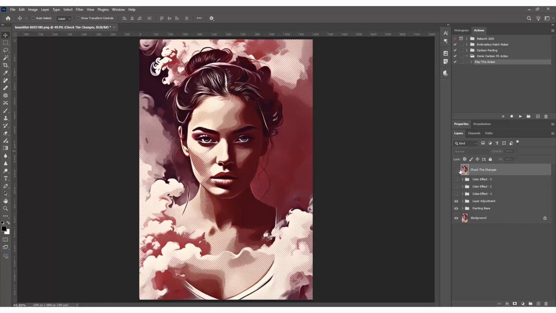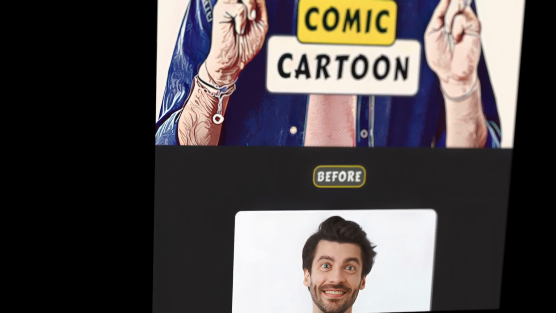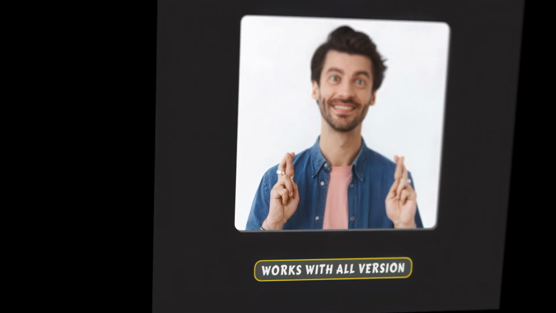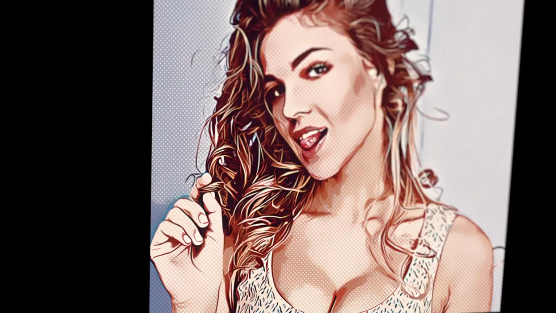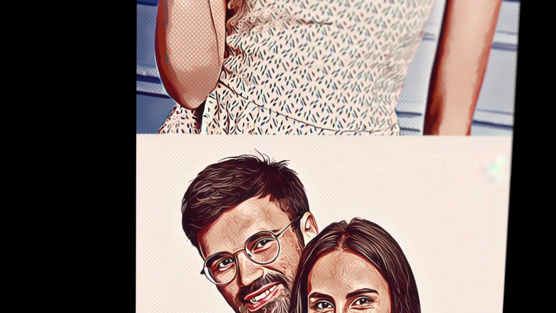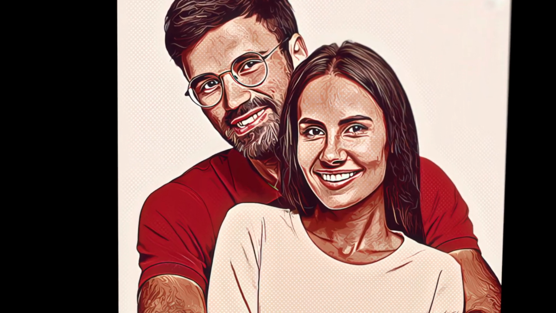One of the best parts about this action is its versatility. It works on portraits, landscapes, and various types of images, making it perfect for social media posts, personal projects, or even marketing materials. Plus, it saves you tons of time compared to manually applying effects and filters.